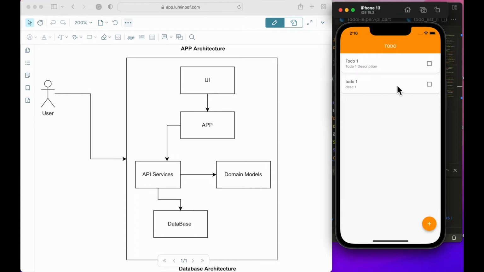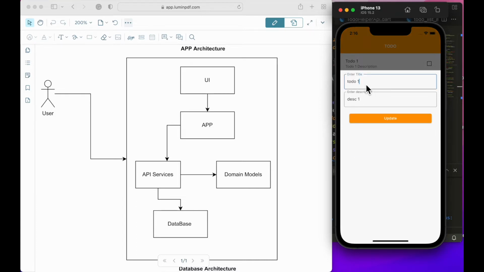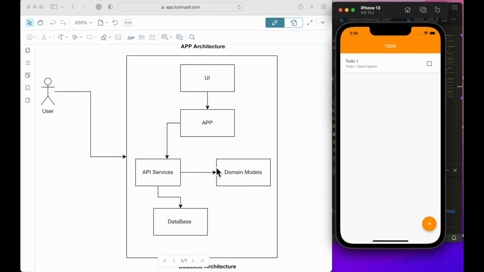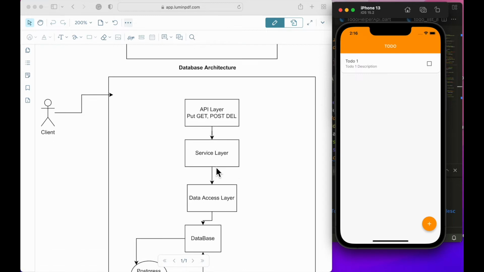We can also edit to-dos. If you click on it, you can edit the to-do and update it. After that, it gets updated. You can also set to-dos as done, and after you're done, you can also delete. So we are building all of this together, but this video will be about building our database architecture.